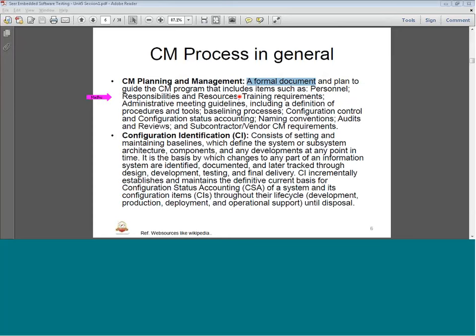Then we will identify training. Sometimes what will happen is the embedded software testing will lead to a lot of training requirements, like understanding some processor, understanding a tool, or understanding a client specific system. So all these are part of the training requirements that also will be identified in the CM plan. Then administrative meeting guidelines, that means administrative tasks, how to meet those things will also be provided.